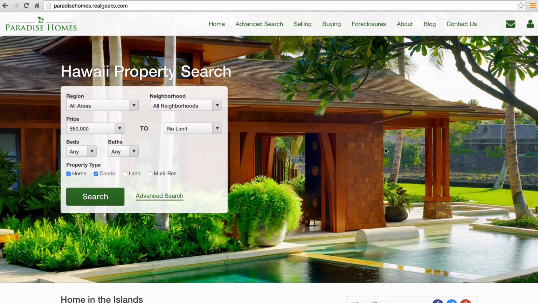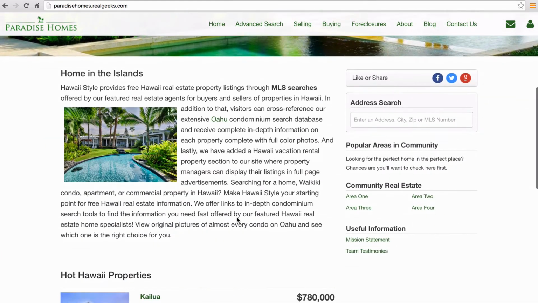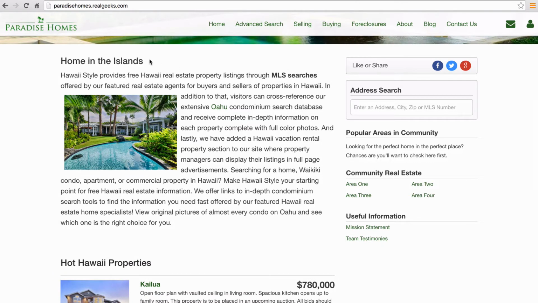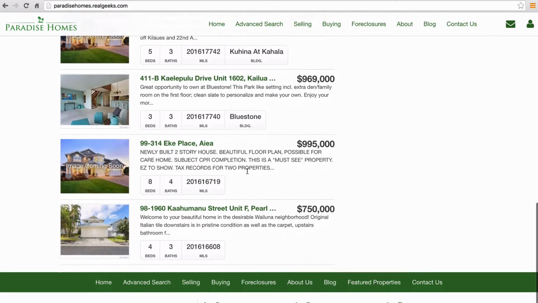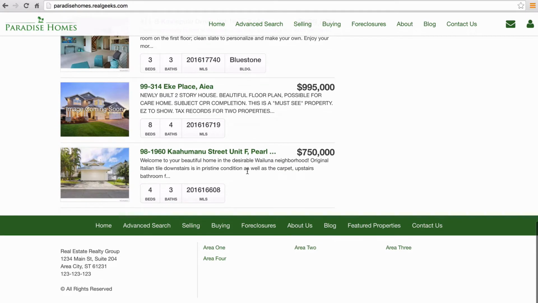So here we have our new home page. The search at the top is now labeled Hawaii Property Search. The content to follow is formatted properly with our image and active text links embedded in the content section. The 5 properties below the content are the newest properties of the search criteria we set earlier. And both our custom sidebar and footer appear at the side and bottom of the content.